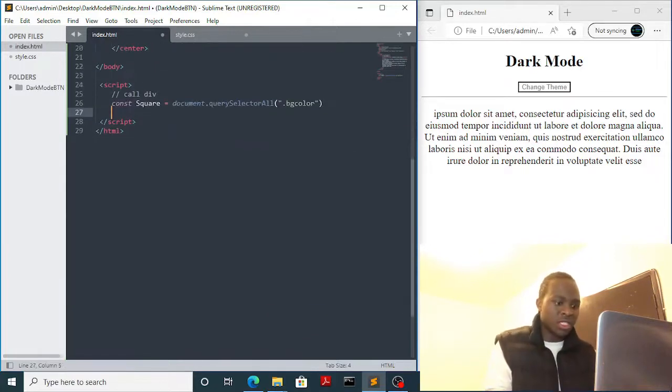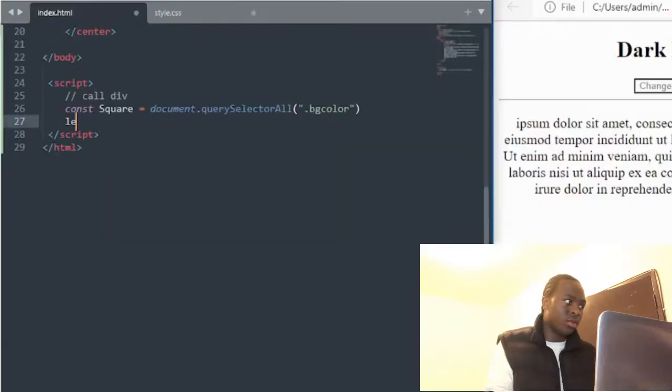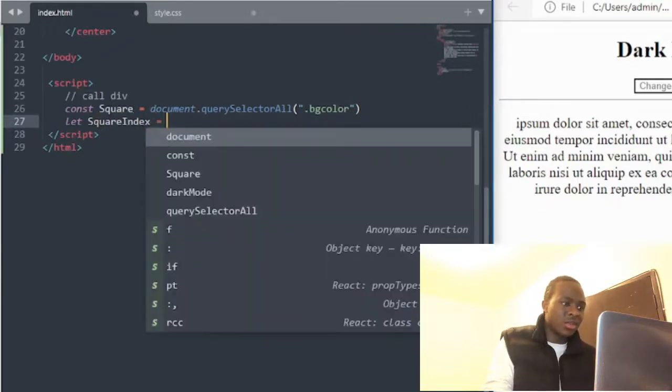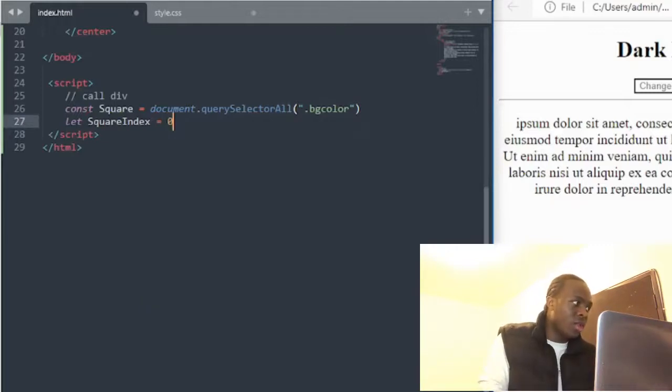And then we're going to set an index, but we're going to use the variable assignment called let instead of const, because we want to be able to change it. I'm going to call it square index. So we're going to set that squareIndex is equal to 0. You could really use anything. You could just use i and it would work.